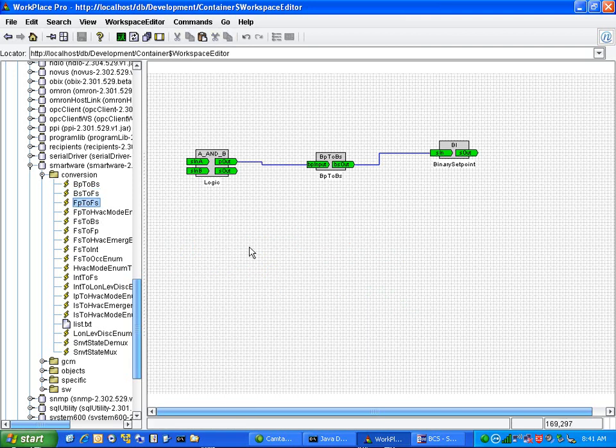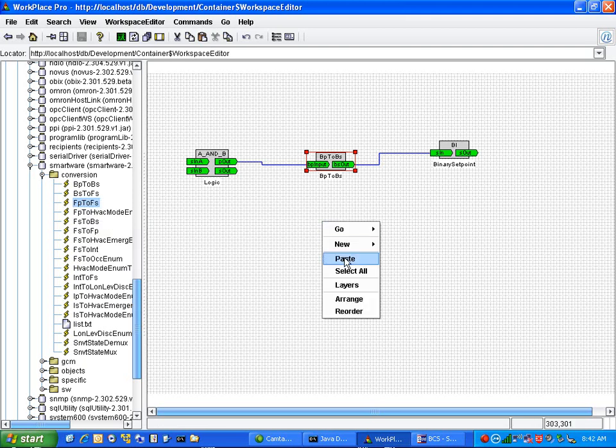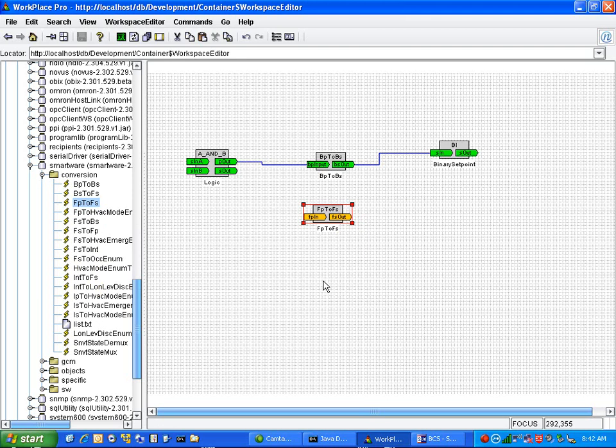The next one, FP to FS. Anyone? Float priority to float status. All right. Identical to the BP to BS, except instead of a binary value, it's more of an analog value, or in our R2 world, it's a float.